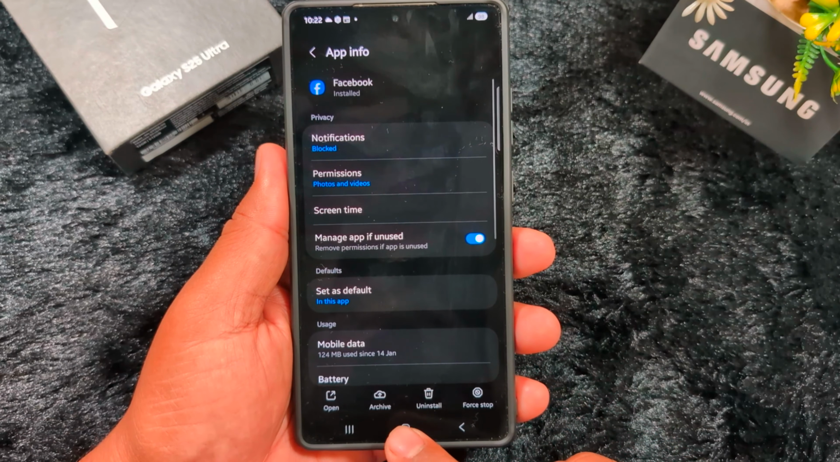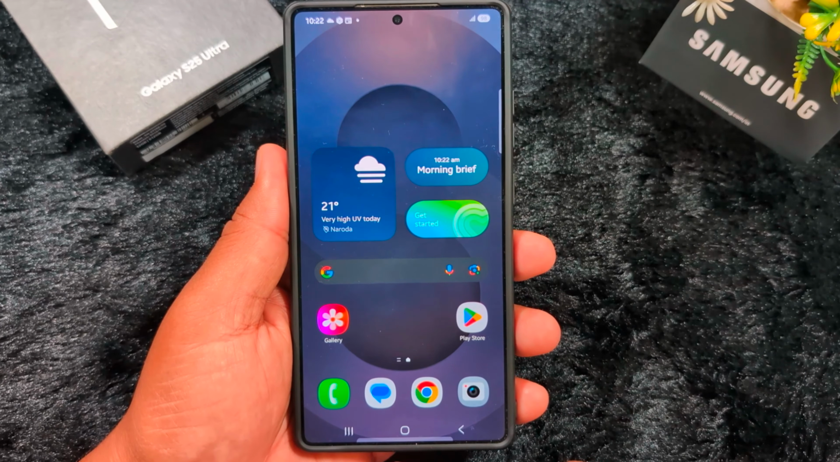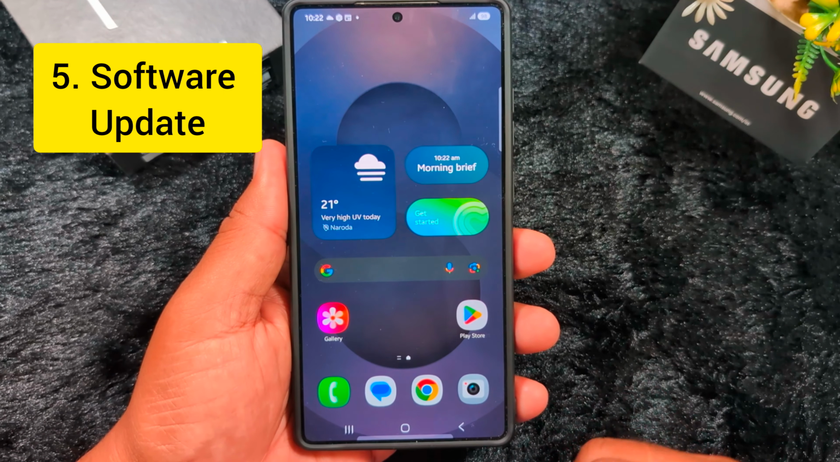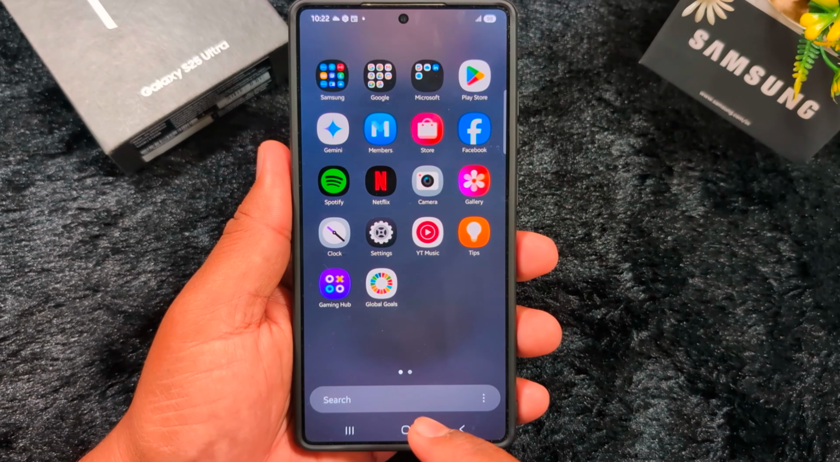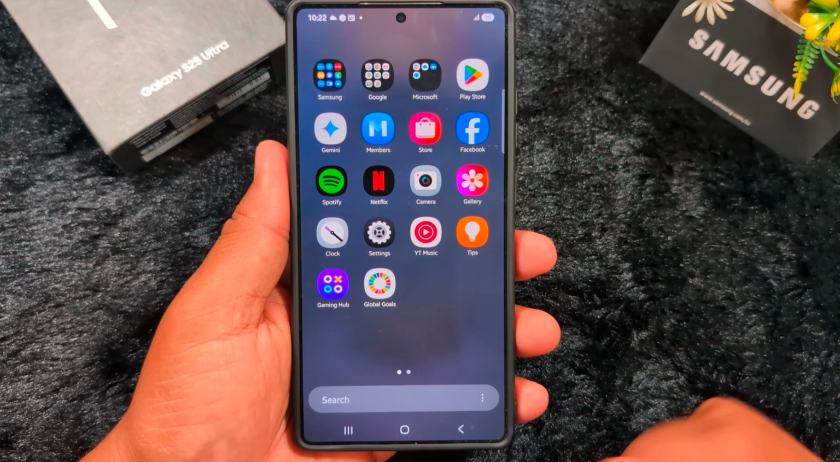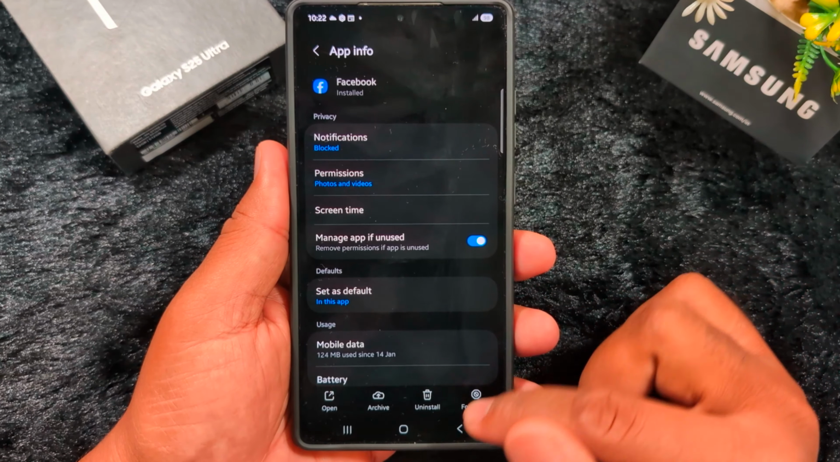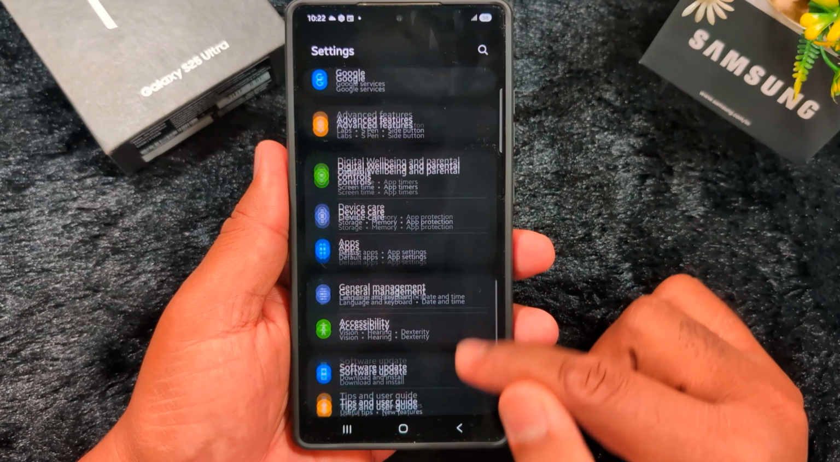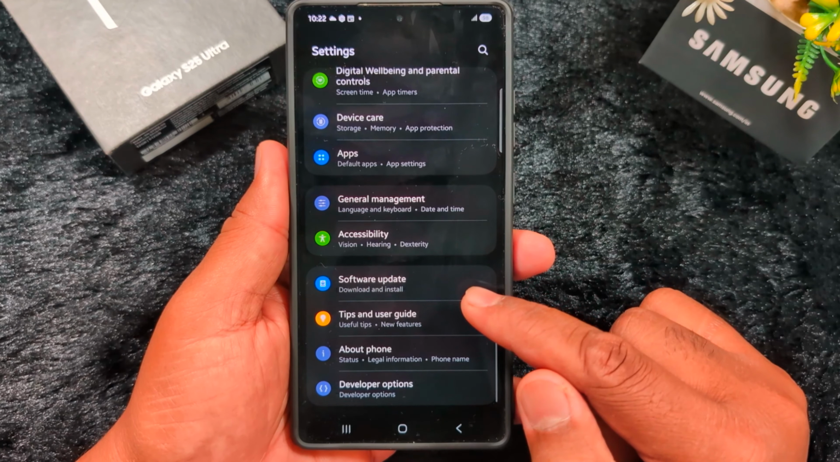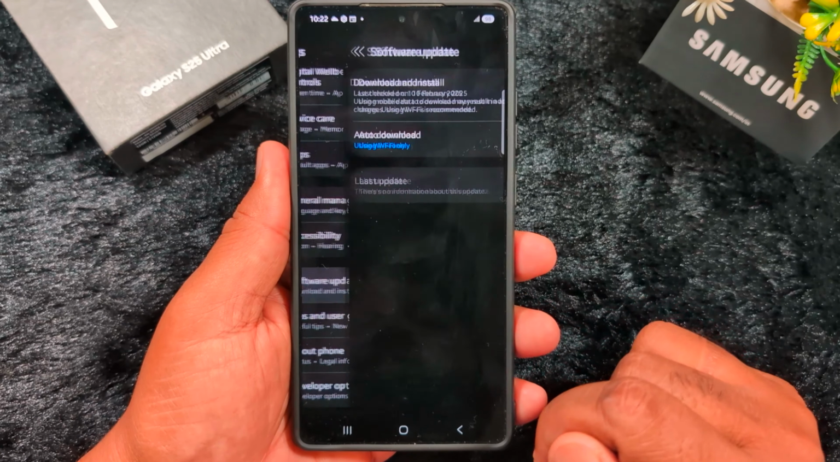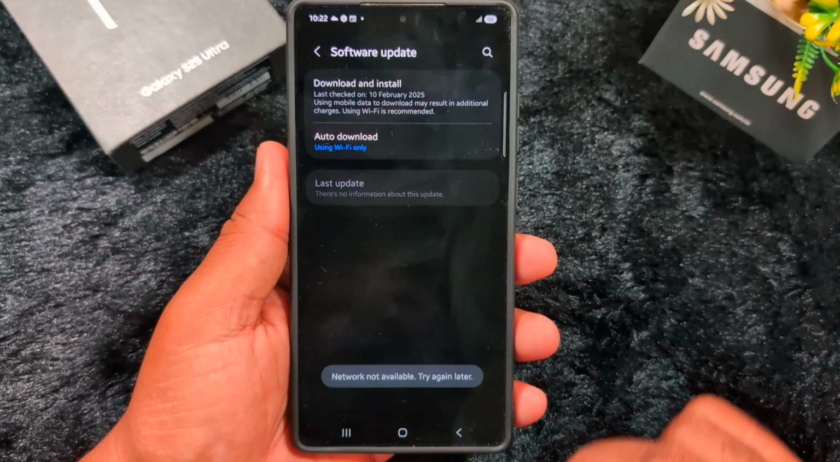If you still facing the issue, apply the fifth method. Check for the software update. So make sure your device is updated with the latest software version. To check it, go to settings, scroll down up to software update. Here you can find the software update. Tap on it. Tap on download and install.